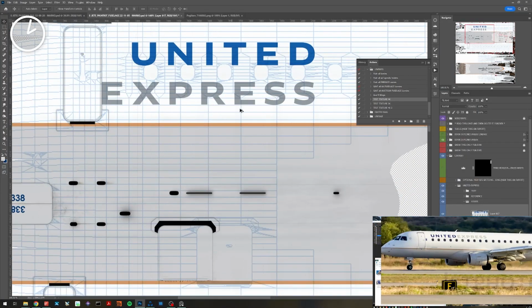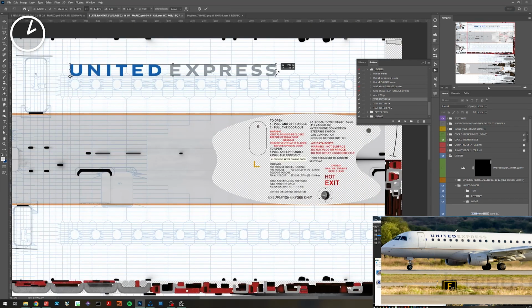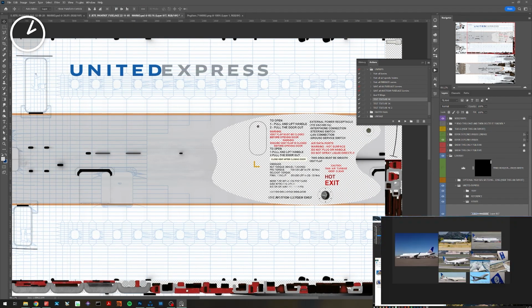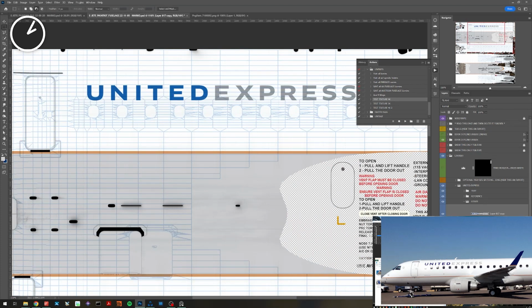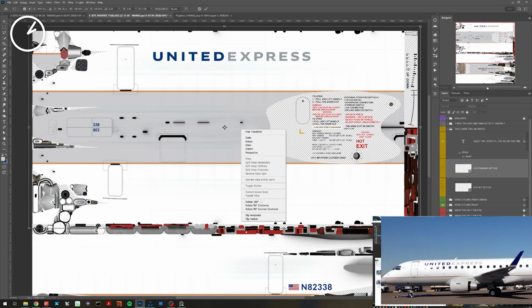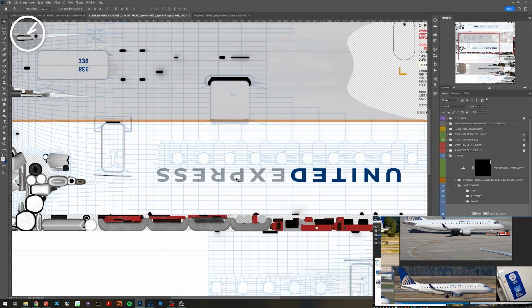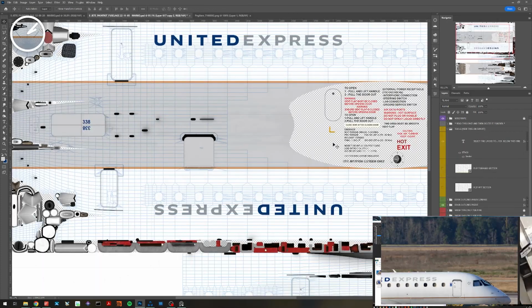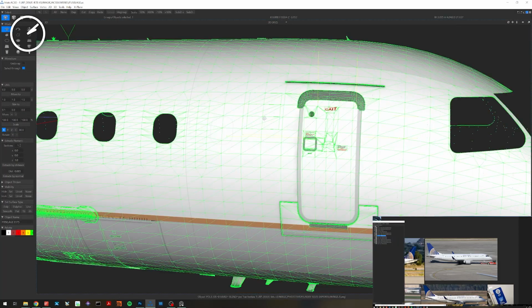I always look at the reference photos to make sure that the logos are perfectly positioned based on the windows. This is where I feel a lot of liveries are wrong. Sometimes the logo is just placed anywhere on the side. It is important that the logo is perfectly aligned based on the windows for each airframe.